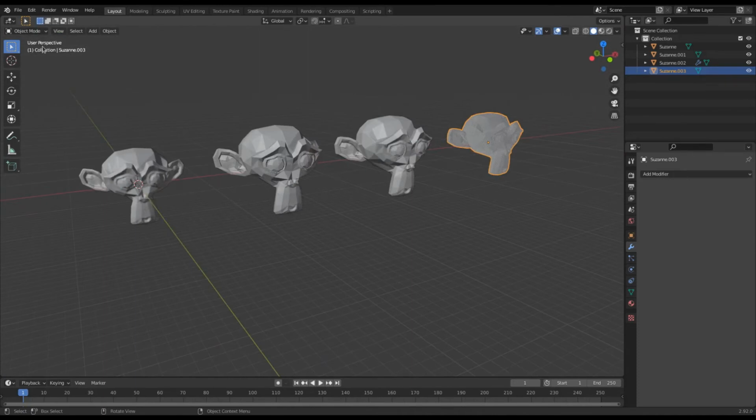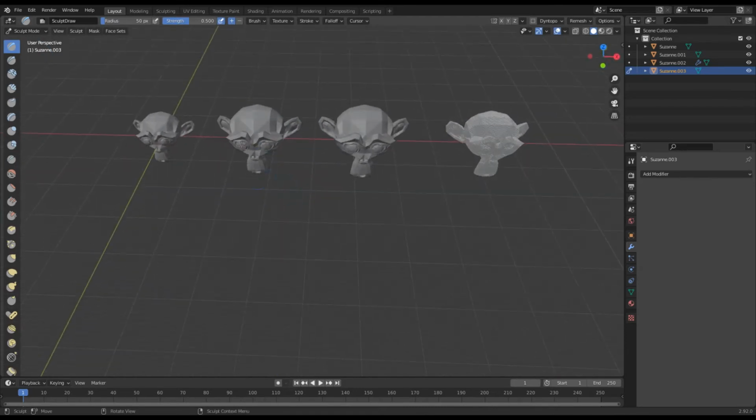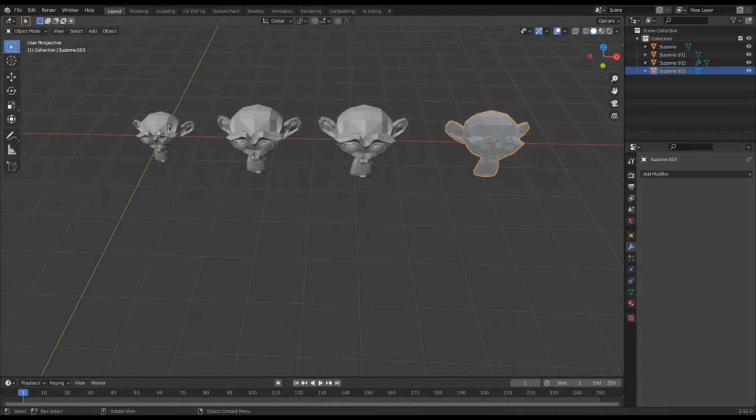Now we'll go over some of the sculpting tools that I did in the last tutorials, so that you can see what remesh does when you're sculpting an object. Let's actually go back into object mode, and we'll select all 4 of our monkey heads, and then we'll take those all into sculpt mode.